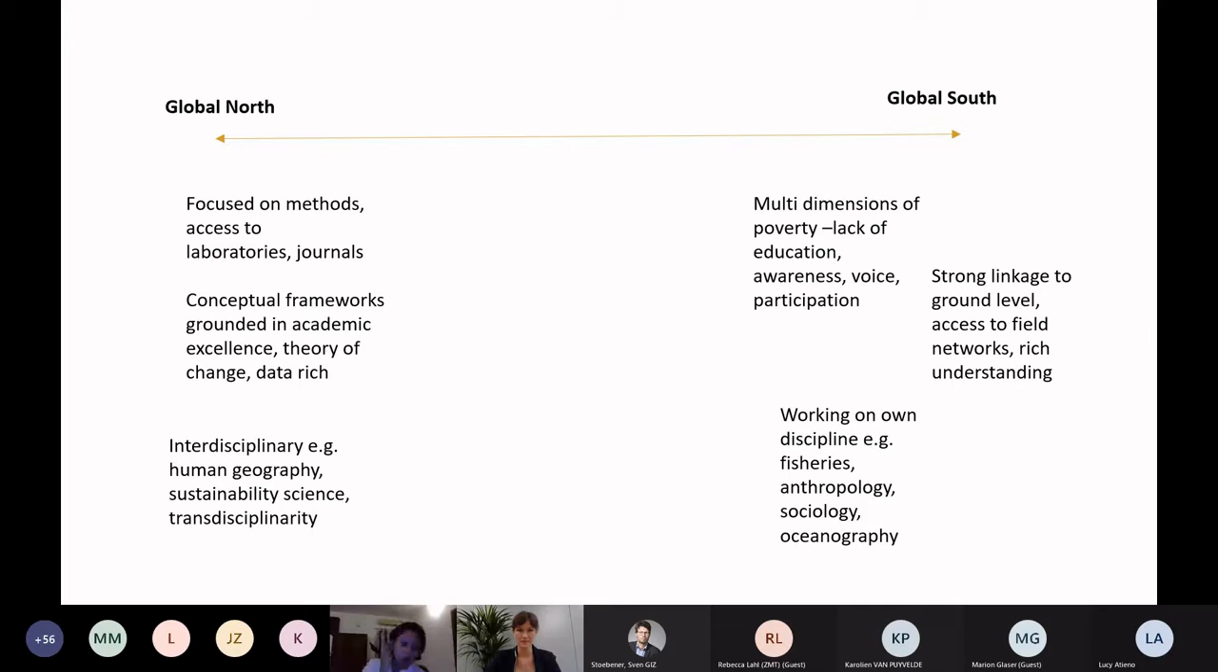Obviously, there are more obvious things like strong linkage to the ground. And just the last point: in the global north, we're now becoming more interdisciplinary, but it's still not developed as much in the South. So, next.